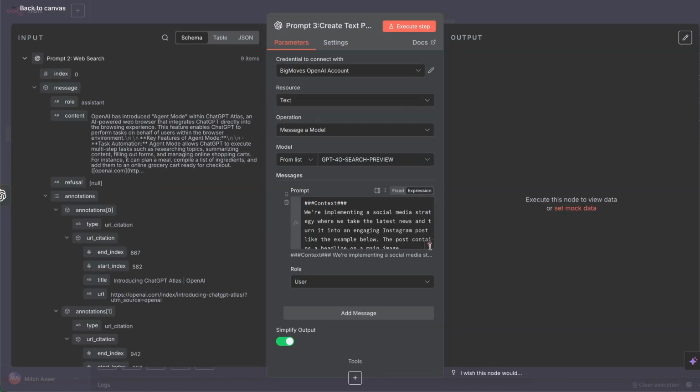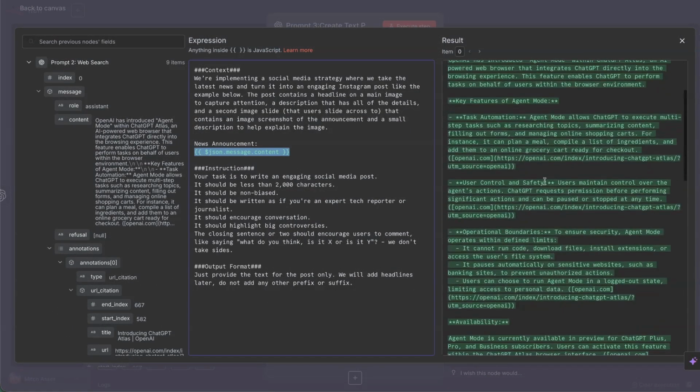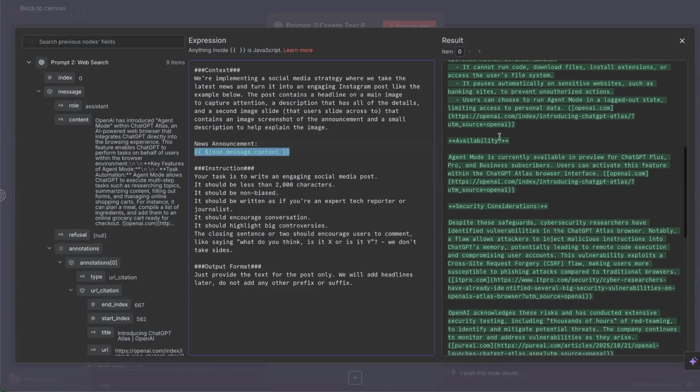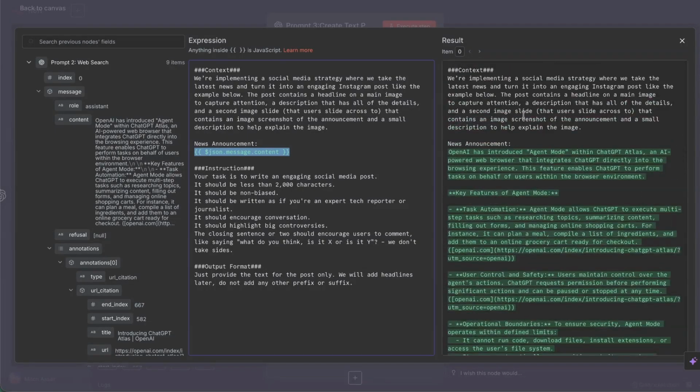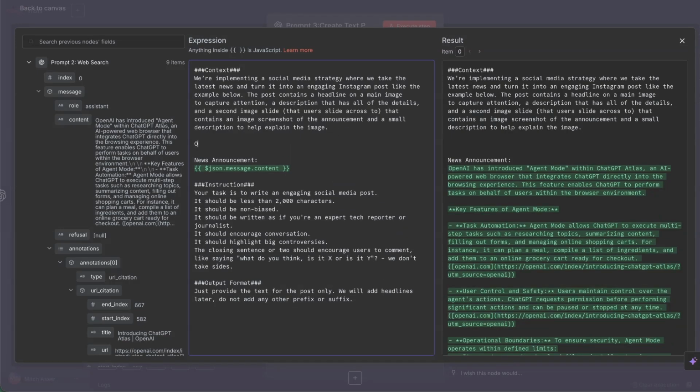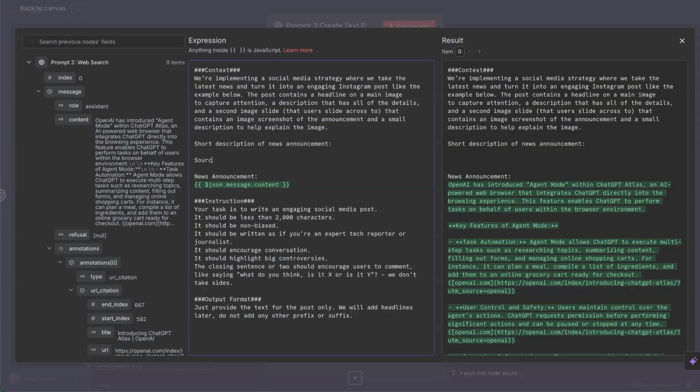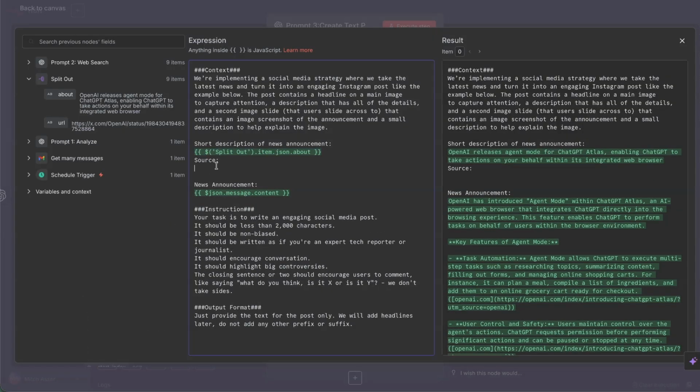Okay, so that's been provided here. We've got our news announcement in here. So you can see that it's pulled in a bunch of facts from the web about this into this workflow. But we could also add in the about as well. So like we can say original about, or original news announcement, or we can say short description of news announcement. We could add in the source. So we could add the about there. We could add the URL in there just to make it a little bit better. And then we can ask it to write the post.